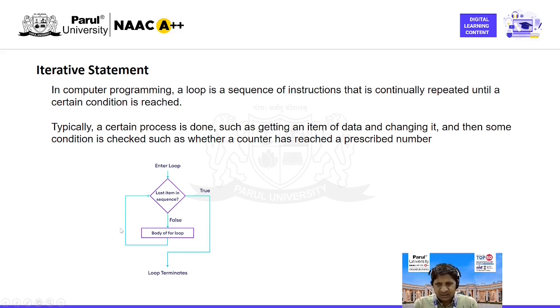You can see the flow chart of the loop. Enter the loop body and check whether the item is last in the sequence. If true, the loop terminates. If you have not reached the last, then it is false, and the body of the loop executes and the condition is checked again. For example, if you try to print your name on the screen 10 times, you can do it with the help of a loop.